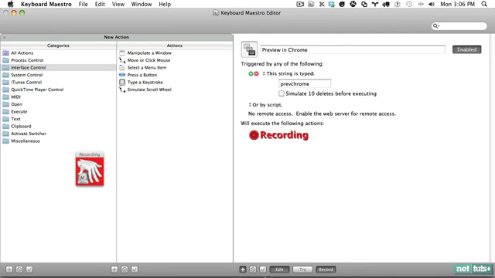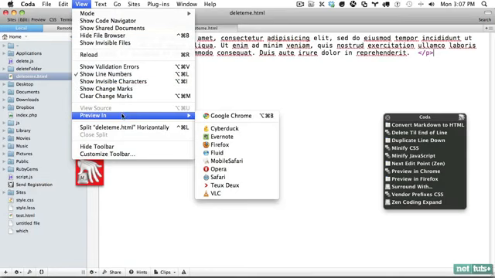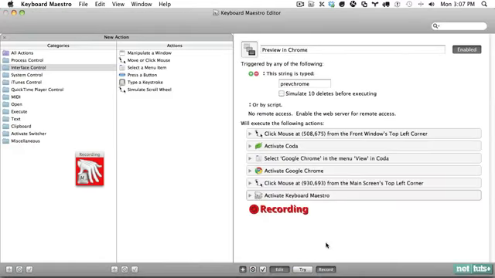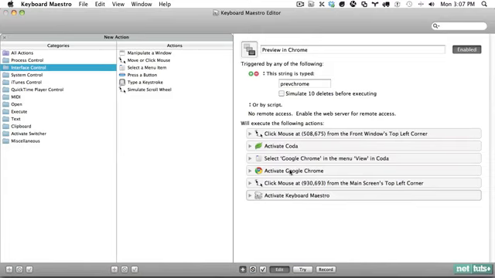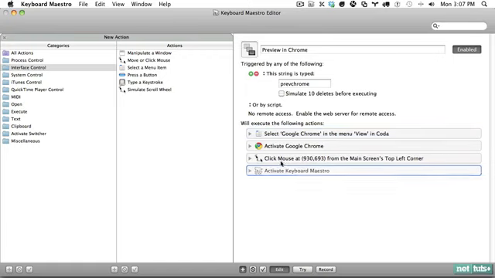So I'll hit record, go into Coda, view, preview in Chrome, and now we're done. So I can go back and press record, and now we're done recording our little macro. A couple things here though, we don't need to click the mouse, and we don't need to move to Coda because we'll already be in there. And then activate, we can get rid of those as well.